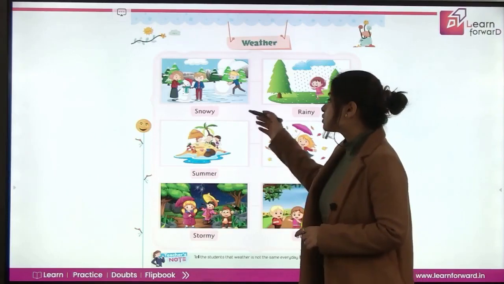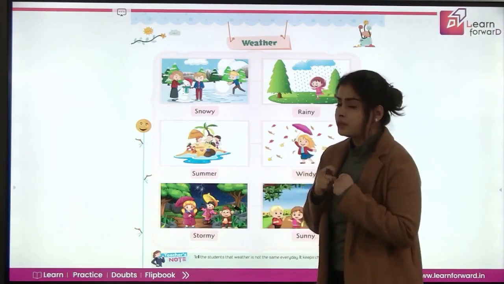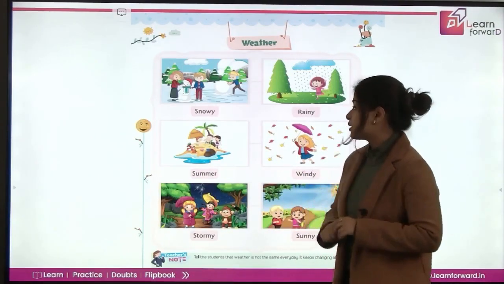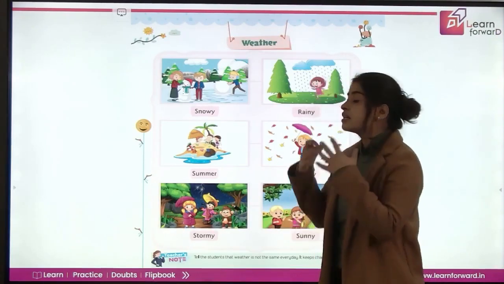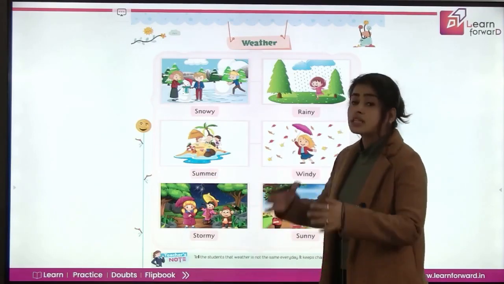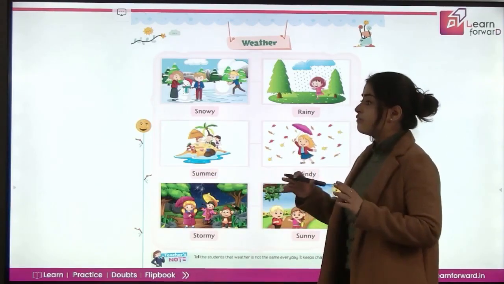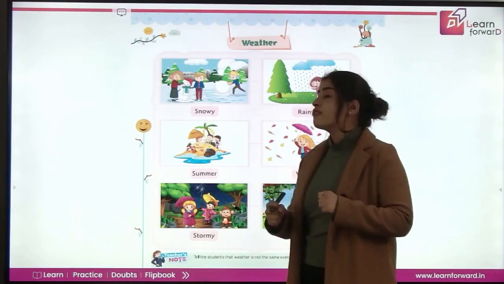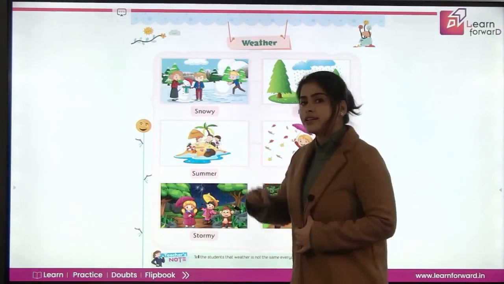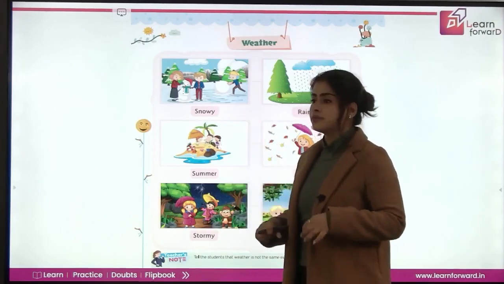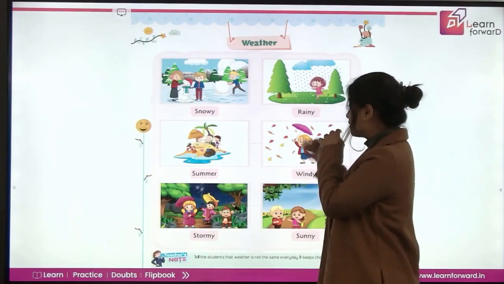And where is it snowing? It is very cold there. It is very chilly there. So we wear a muffler, cap, socks, gloves, everything. When it is very cold, we wear so many things. This is snowy weather. This is called snowfall.